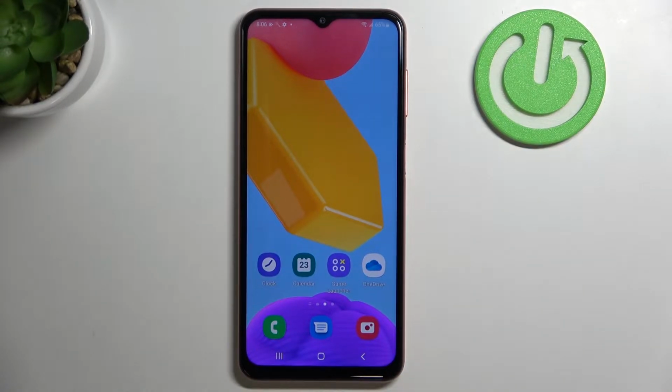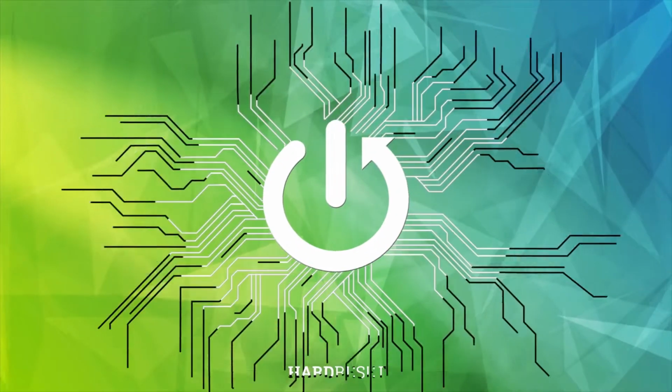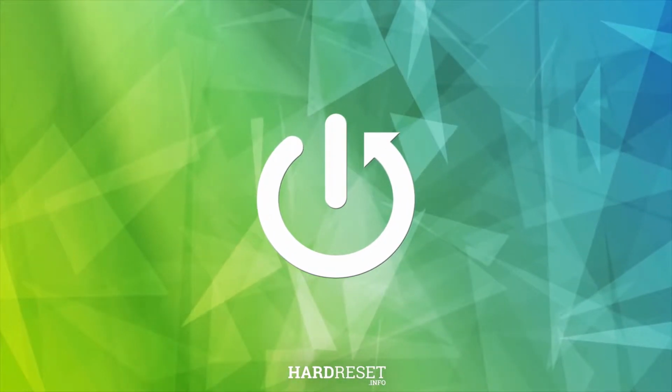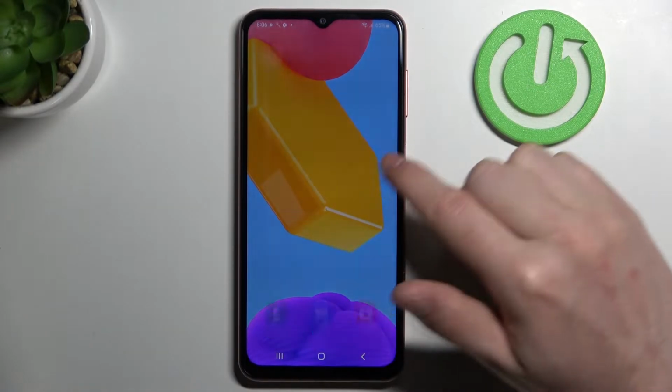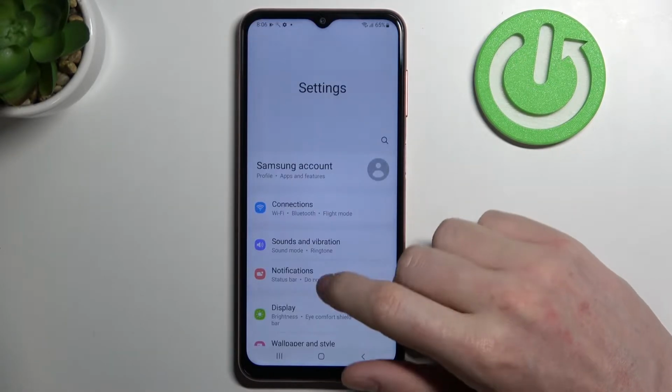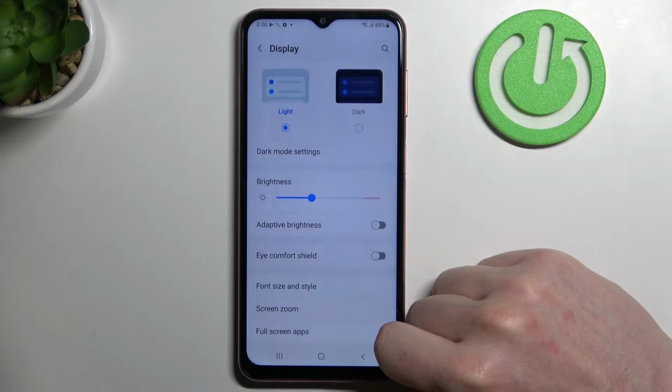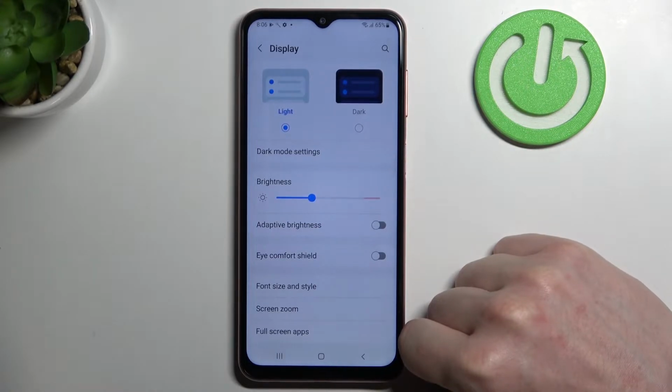Hello, in this video I'm gonna show you 5 display settings you should change on a Samsung Galaxy M13. So in order to do this, let's open our settings. From here move to the display, and here we'll be able to change the setting.